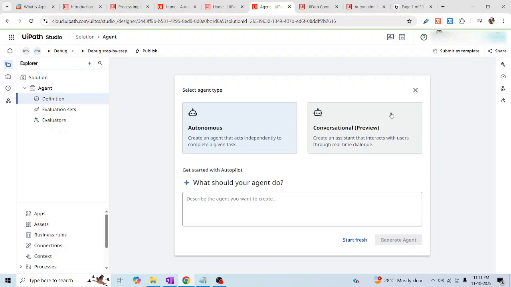So how are you going to start this agent? Kind of an autonomous one, or else kind of a conversation, right? Where you post something and it will get a reply, and once again you post a few more things and you get a reply. So how do you want to make your agent? Okay, so let's go with autonomous now.